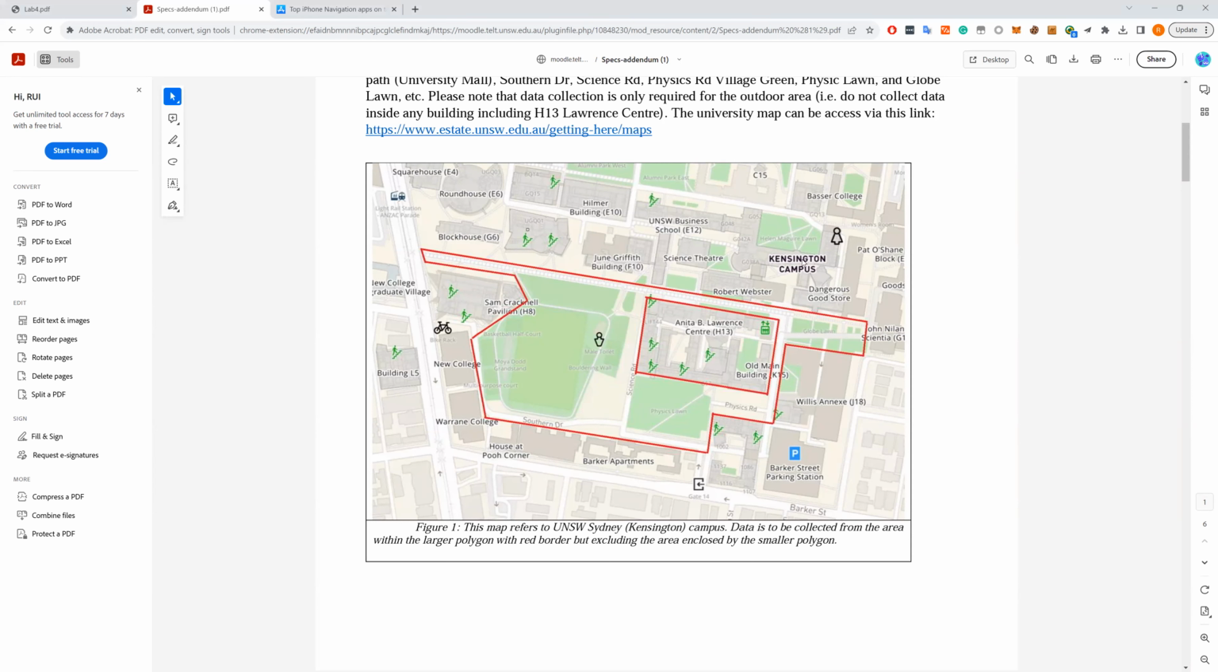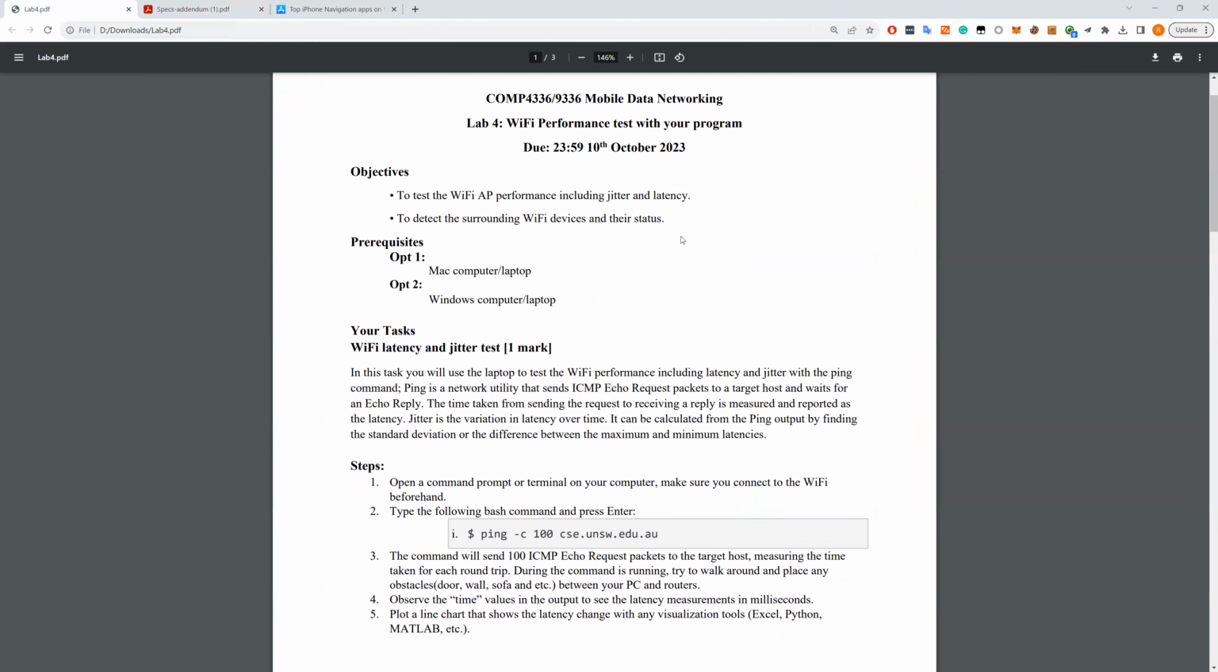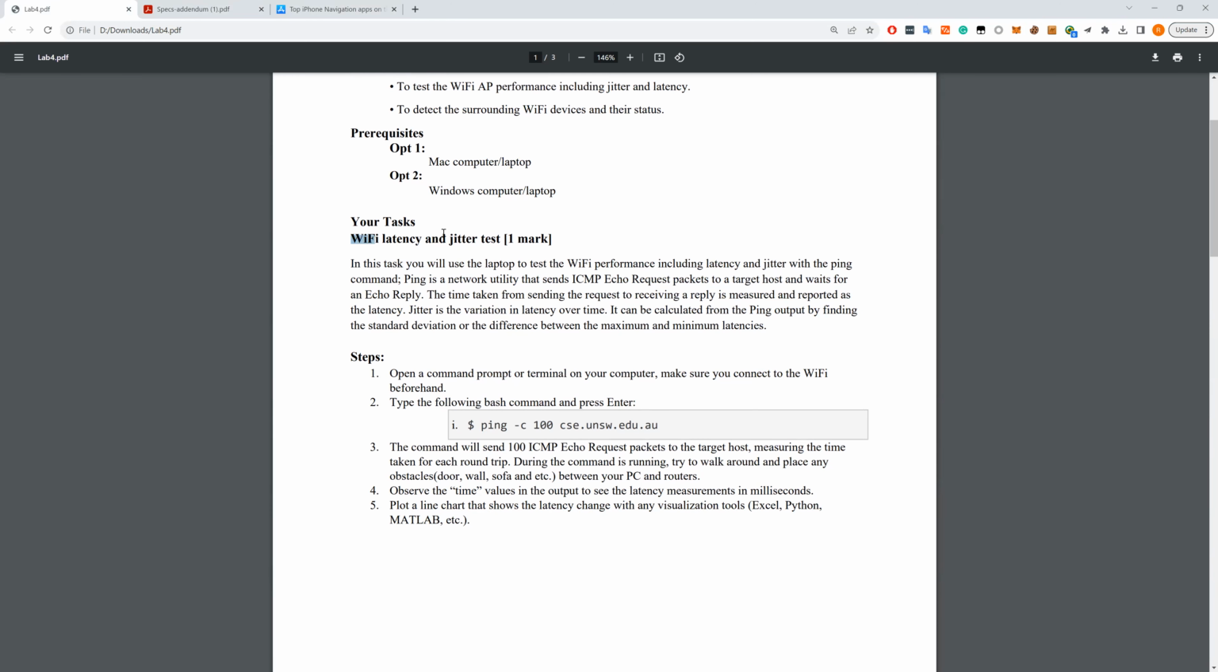Okay, I think that's enough for the assignment stuff, right? Let's jump back to lab 4. Lab 4 is basically following the guideline of the assignment. So that's the reason why I wanted to spend some time on the assignment first. So in here, you will see how we test the latency and jitter.